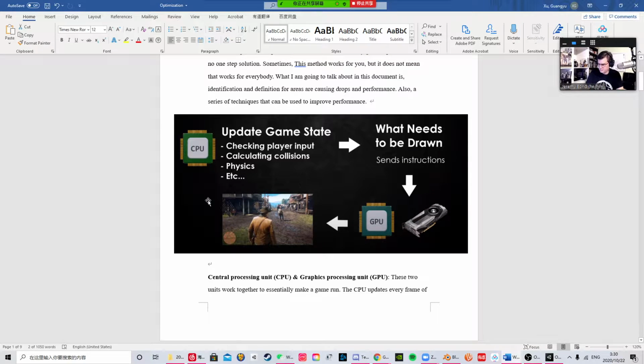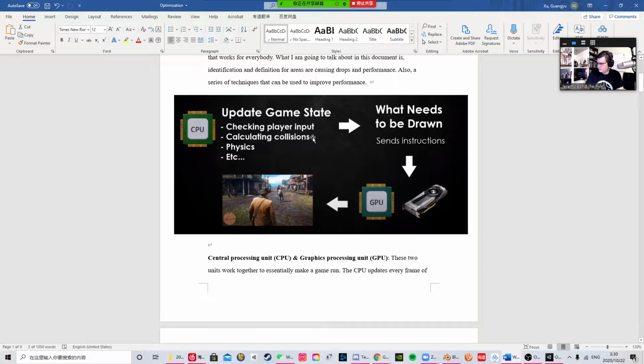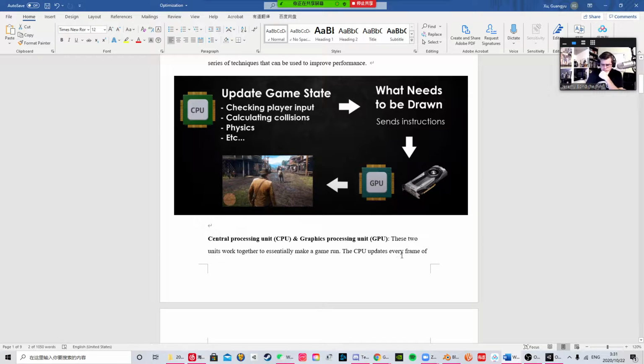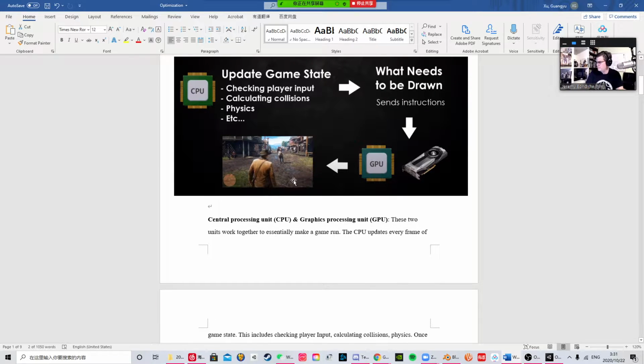As you can see, the CPU basically updates the game state by checking player input, calculating collisions, physics, and more. After the calculations are done, it decides what needs to be drawn and sends the instructions to the GPU, which is the graphics processing unit. And then the GPU takes the next step and shows the image on the screen.